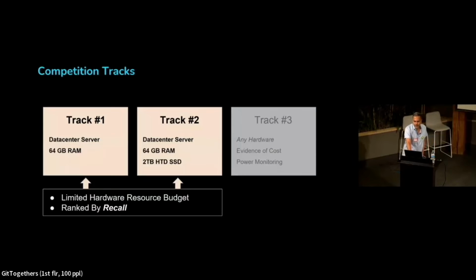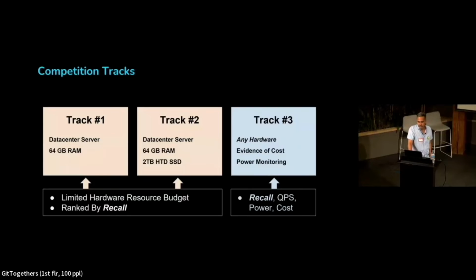So again, the first 2 tracks had a limited hardware resource budget. We ranked participants by recall at 10 specifically. And again, track 3 had no hardware limits other than it was commercially available. We actually ranked participants by 4 different metrics: recall, throughput, queries per second, a measure of power of the algorithm, and then the overall cost of deploying the solution.